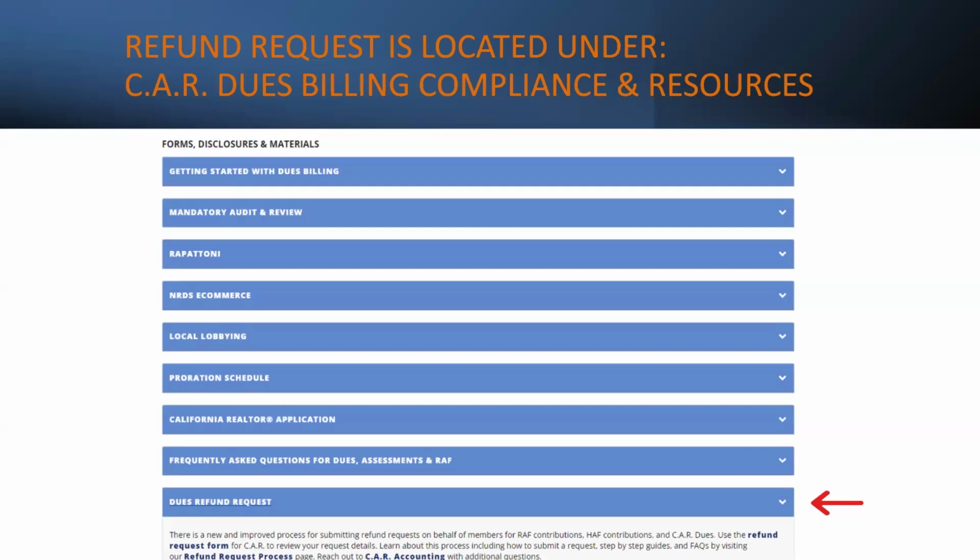You'll use the request form for C.A.R. to review your request details, and you can work with our finance team regarding any refund request that you have submitted. Again, that's not something that the membership department is in charge of. Our finance team is handling this, and it's all done electronically, which makes the process a lot easier.